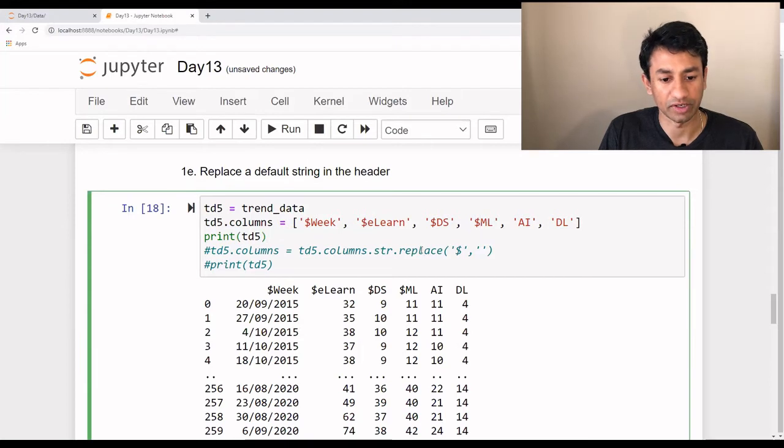we can use the replace functionality. Here we are saying that this is the data frame and the columns that we are going to change now. For all the columns of this data frame, we are going to use a string replace functionality to replace any dollar symbol in the name of the column with an empty string.